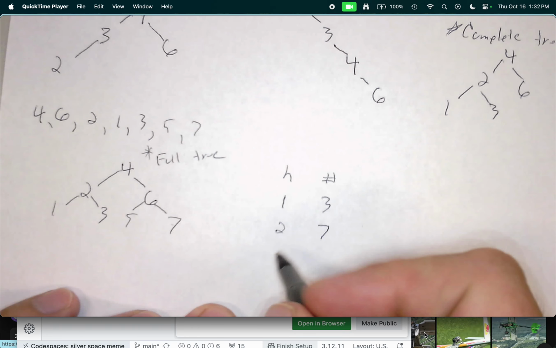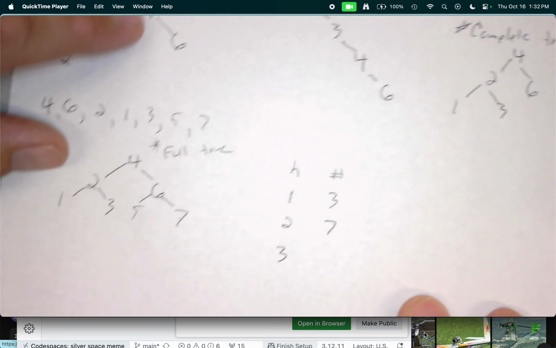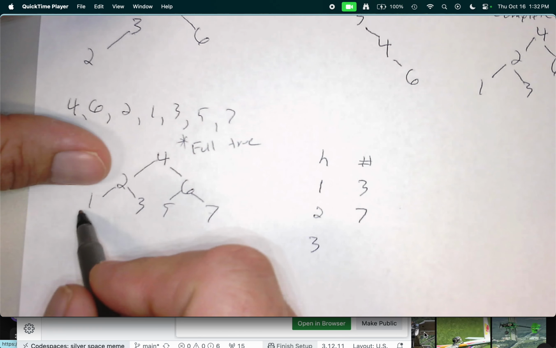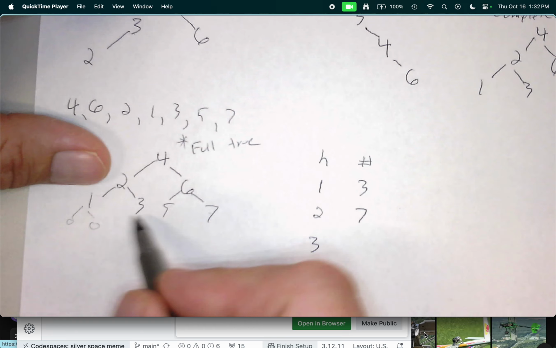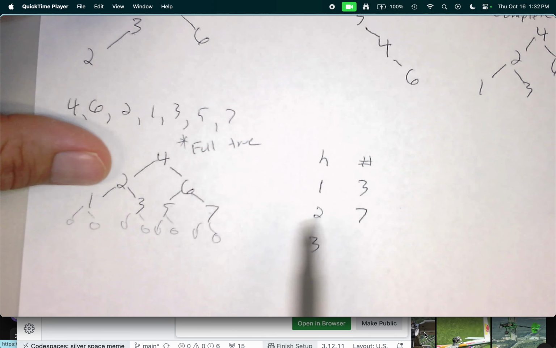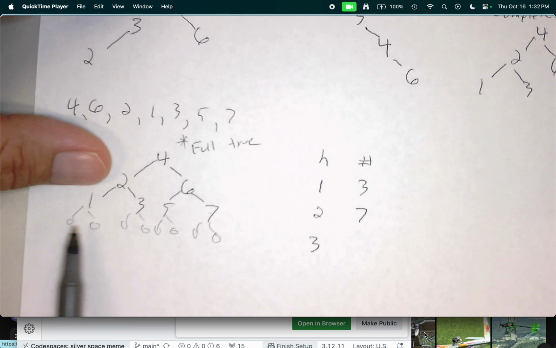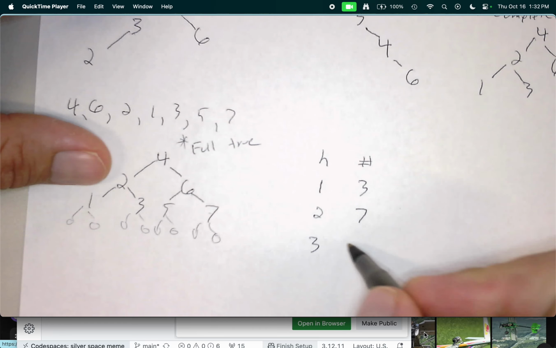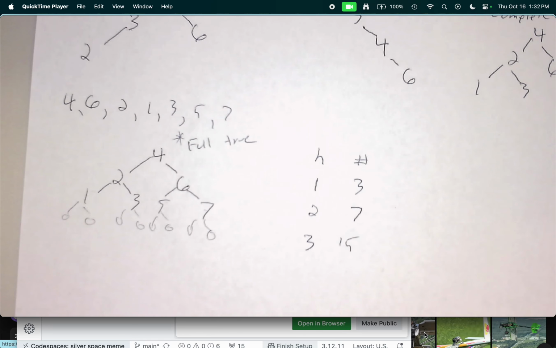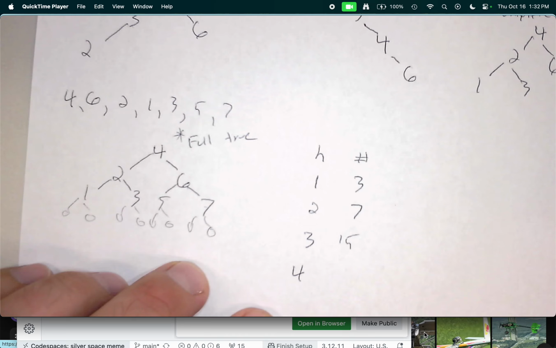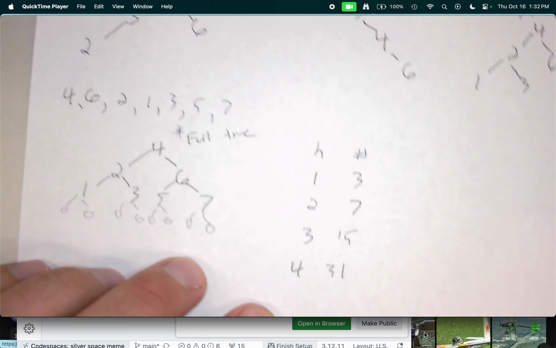What about height of 3? 15. Can everybody do that in their head? I have another level, so how many on that level? 1, 2, 3, 4, 5, 6, 7, 8. 8 plus 7 is 15. Got that? Anybody want to take a guess what it's going to be for 4? Yeah, 31. Anybody know what the formula is?